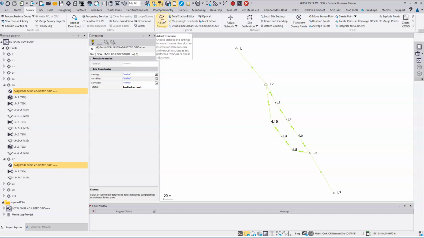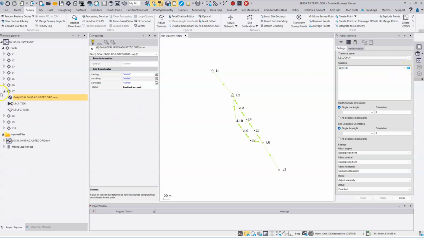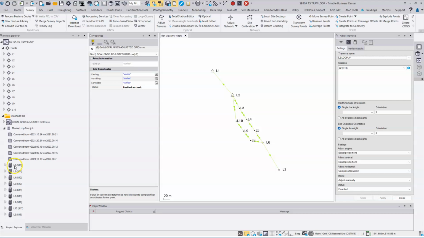The Adjust Traverse button is on the survey ribbon. It's a simple, straightforward Bowditch adjustment. You have to create a traverse by providing it with a name. Here we go. So I'm just going to create it, and the dialog will then populate with the first station setup in the survey data that it encounters, which, if we look in Project Explorer, is the station setup at L2.